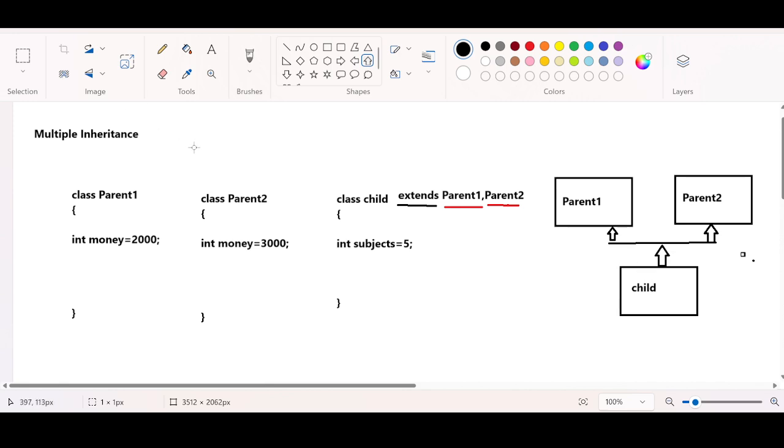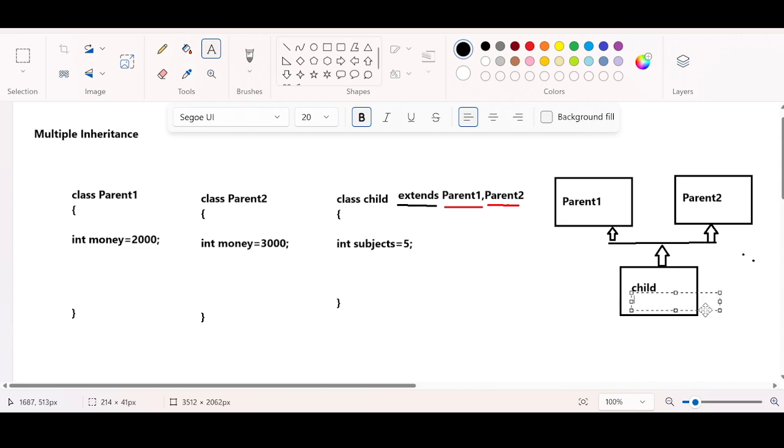No issues, right? And if you count the variables, child already has one variable called subjects. Parent 1 has a variable called money. I'm just taking the variable names here, not the actual data. Parent 2 has a variable called money.